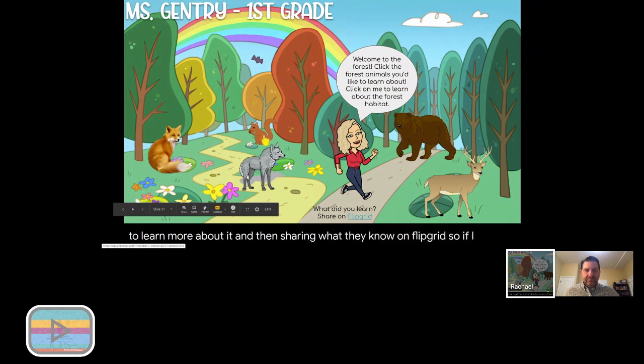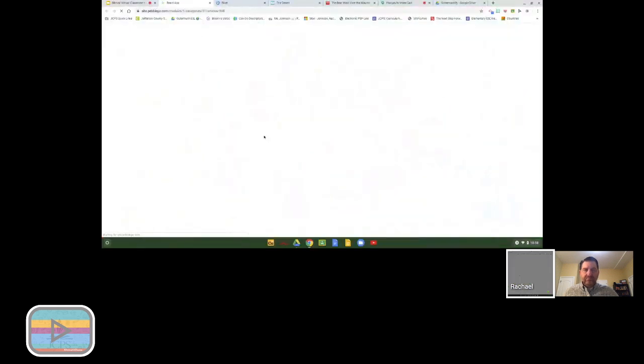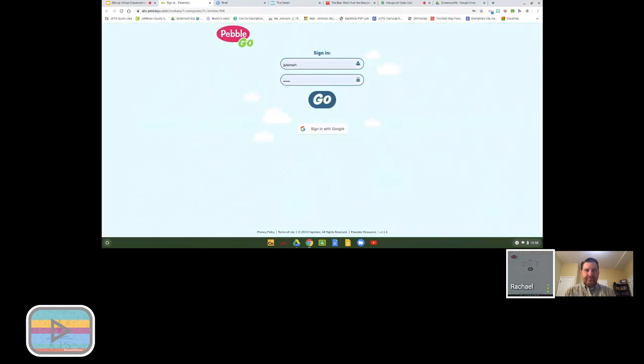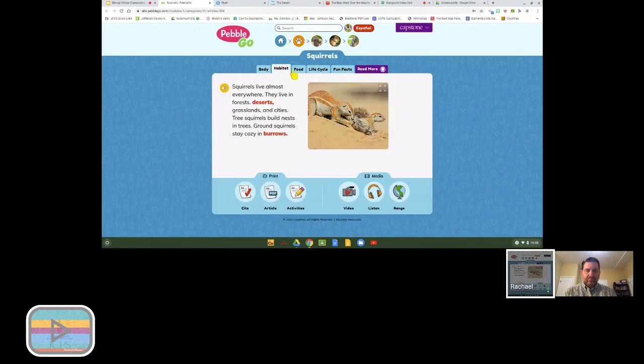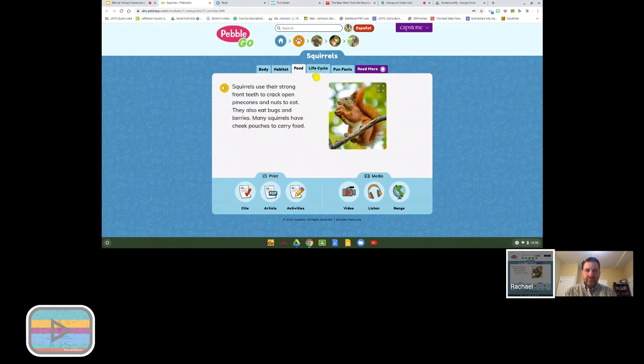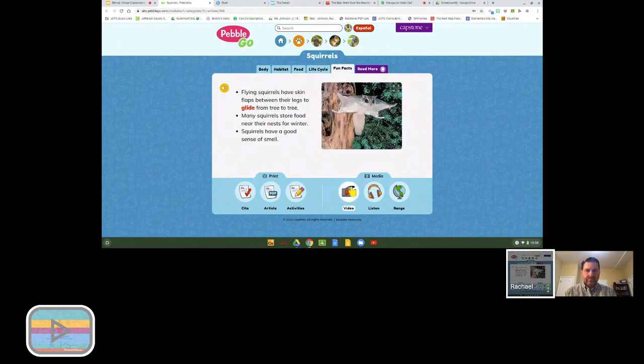So if I were to click the squirrel here, it's going to take me to a website called Pebble Go, and you'll want to get the login from your librarian. But this is such a fun website and engaging for students. You have different topics about squirrels. There's videos. They can listen to the articles, maps, activities. So a lot of fun activities here on Pebble Go.